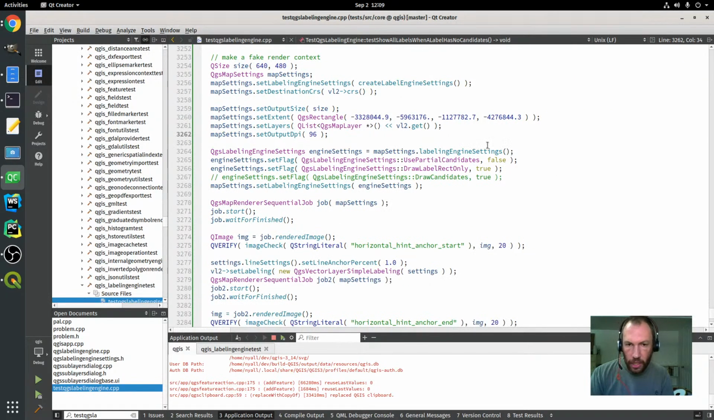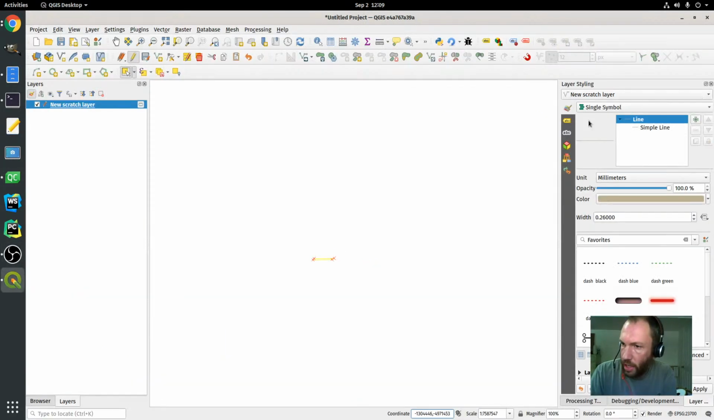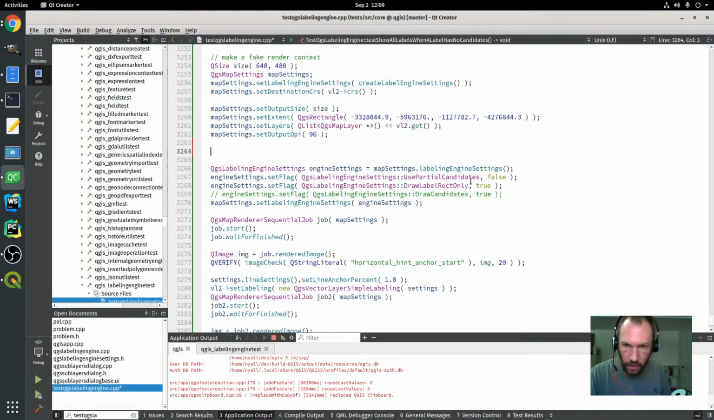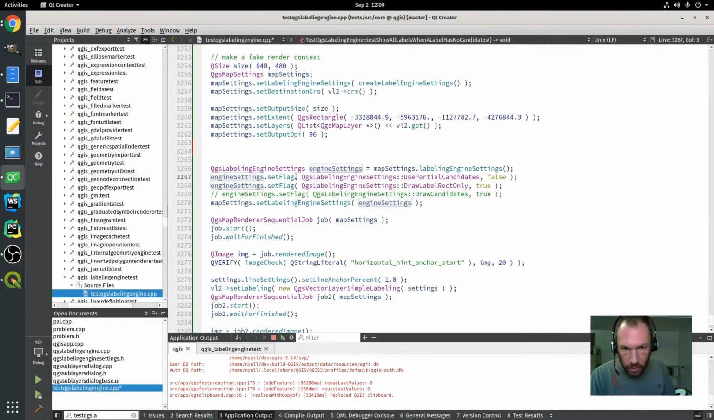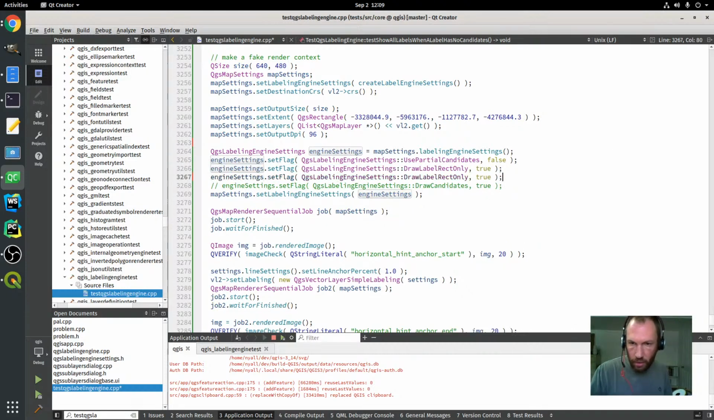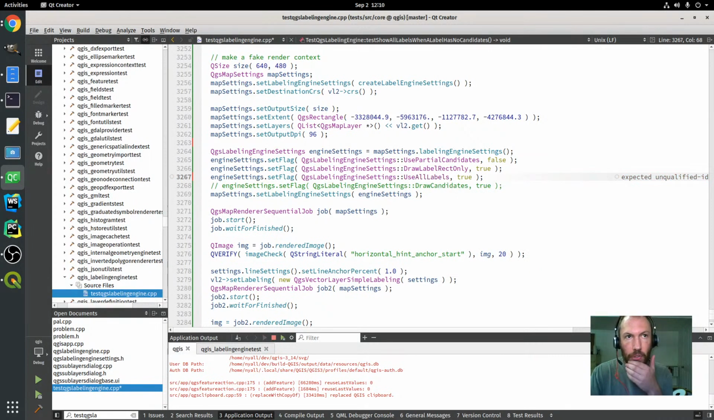Now, the other thing I need to do here is set up a few things because we knew that the crash only happens when this setting is ticked, show all labels for all layers. And we worked out previously that that was a label engine setting called use all labels. So we tracked that down just before. And we're kind of lucky because there's already a whole lot of stuff in here that's setting things for label engine settings. Copy this, and what was it? Use all labels. So use all labels is true.